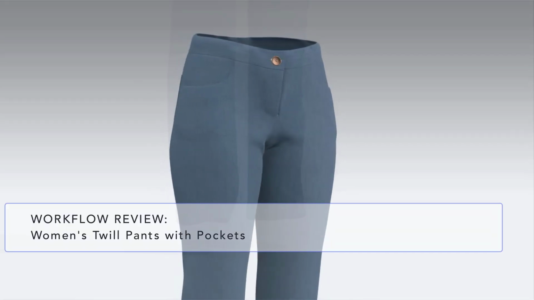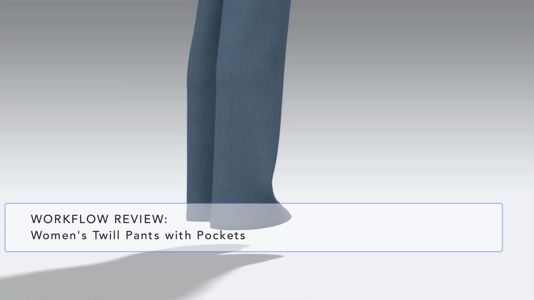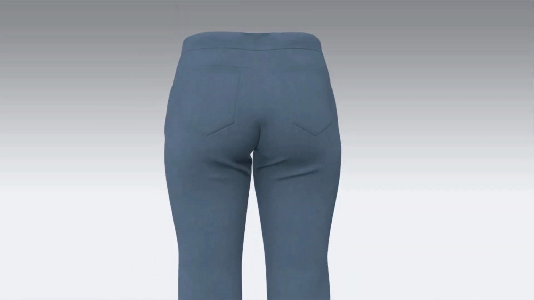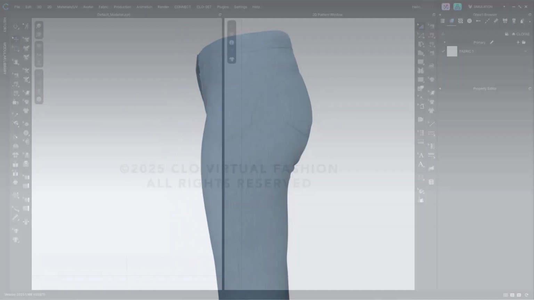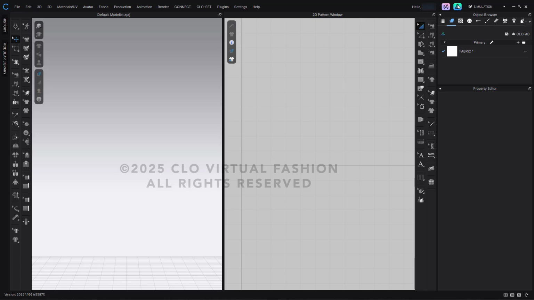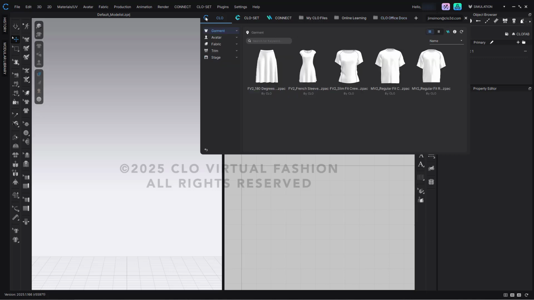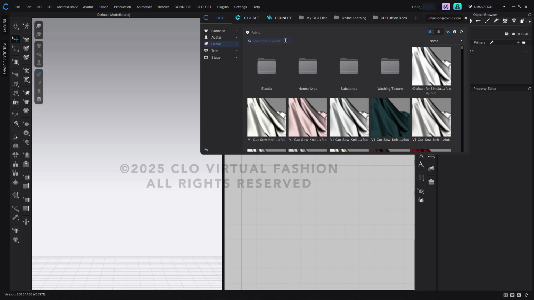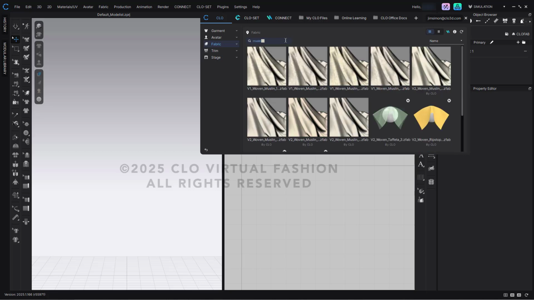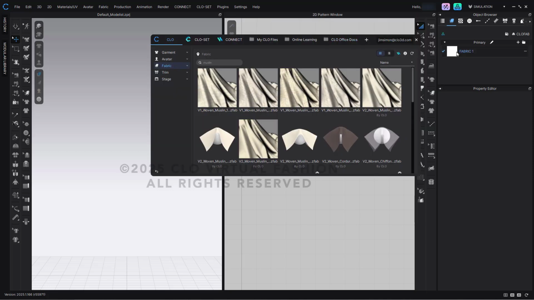We're going to review the workflow for building this women's pair of twill pants with pockets. The first thing I'm going to do is go into the library, into the fabric library, and search for muslin. And I'm going to change my fabric in my library to one of the muslins here in the library.